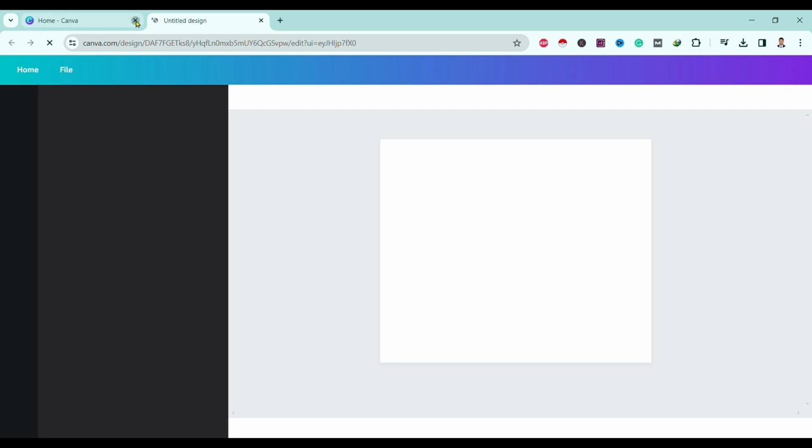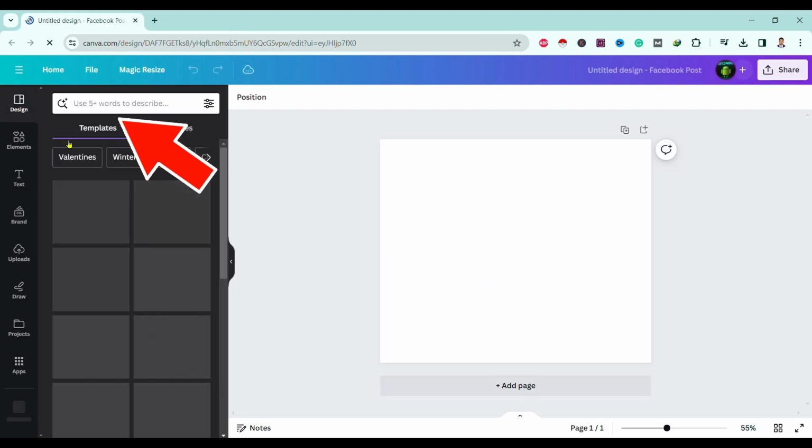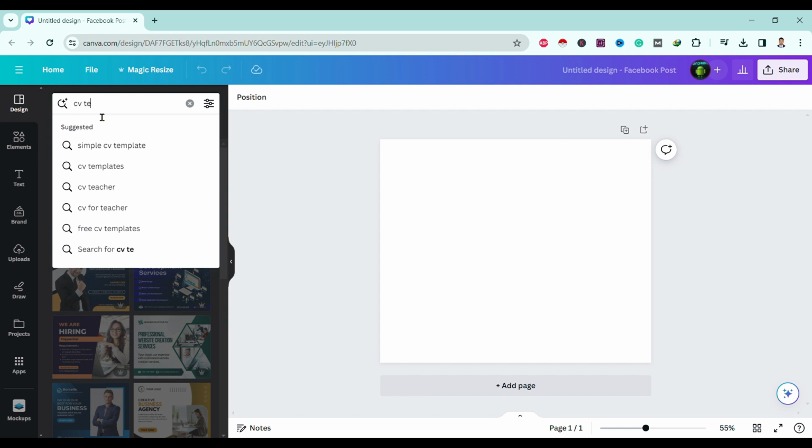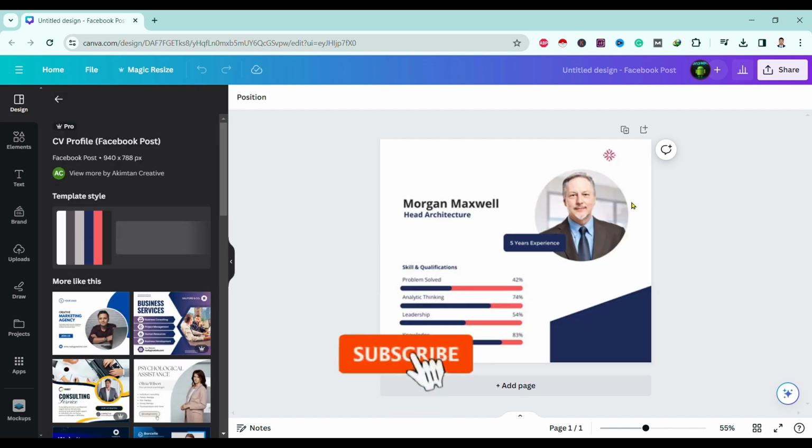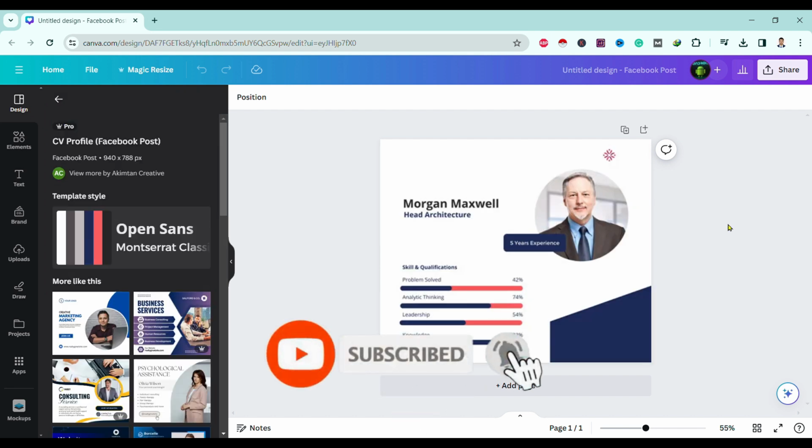Then over here, I will search for one template, CV template. Then hit enter. I will choose this one. Okay, I've chosen this template. Over here you can see here is one resume template.